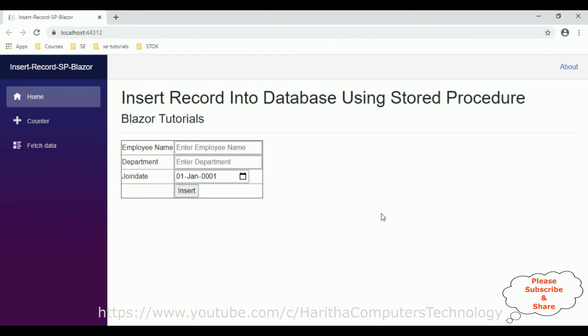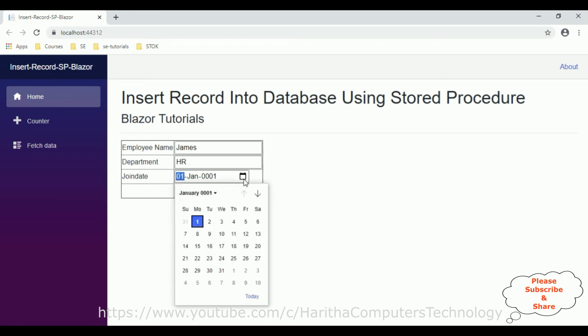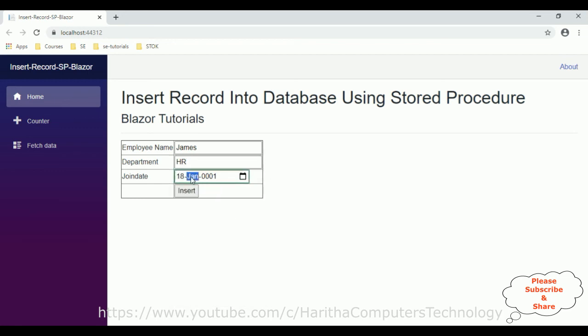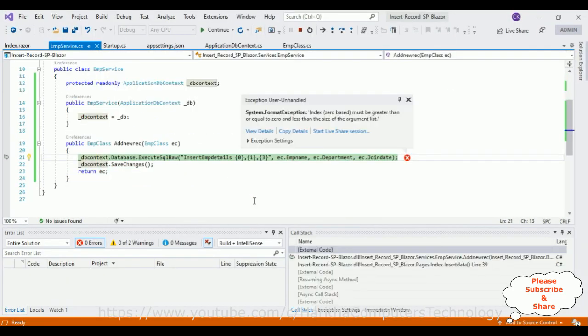And here we got the final output. Notice the header tag insert record into database using stored procedures in Blazor application. Below that we got a table which contains fields to enter some employee details. Let's enter the employee name James, the department is HR, and the join date. Let's add some join date. This month is September, and 2020. Click insert. Oops, here we got an error, so here it's not 3, it's 2.